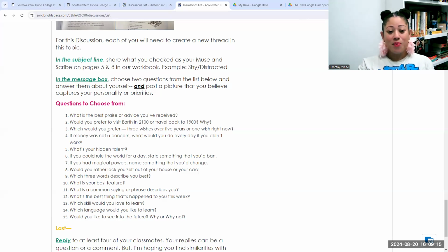The other thing that you have to put in the message box is a picture. You can put any picture that you want. Lots of people choose to put pictures of themselves. Some people get really artistic and do something abstract. If you love cats, post a picture of a cat. It's whatever you want to post. That, one, shows me you know how to post a picture in the discussion board, and two, helps us to get a better glimpse of your personality.